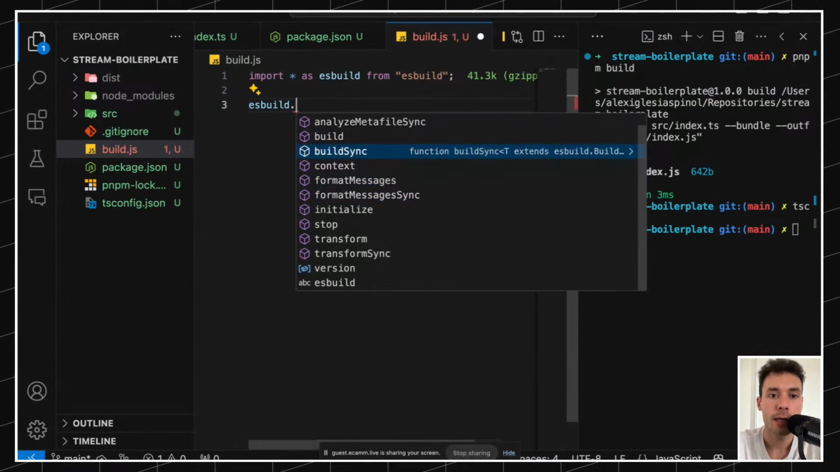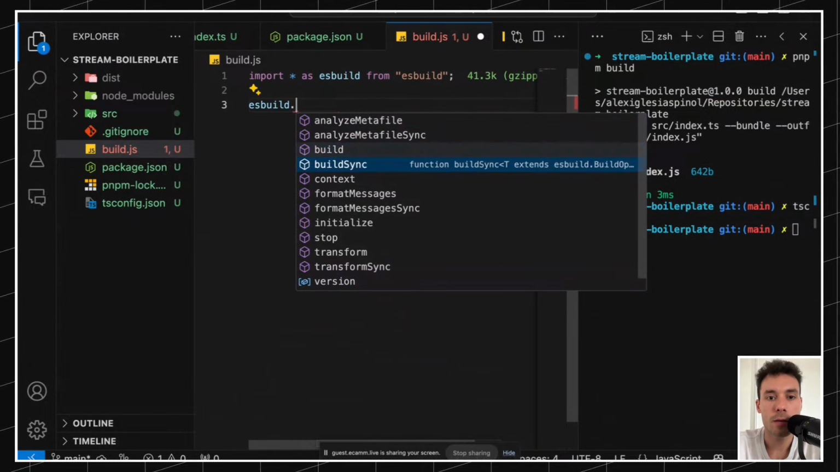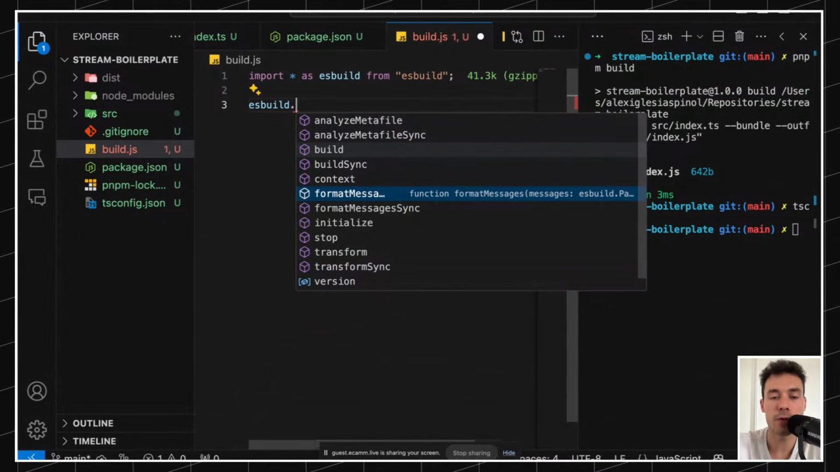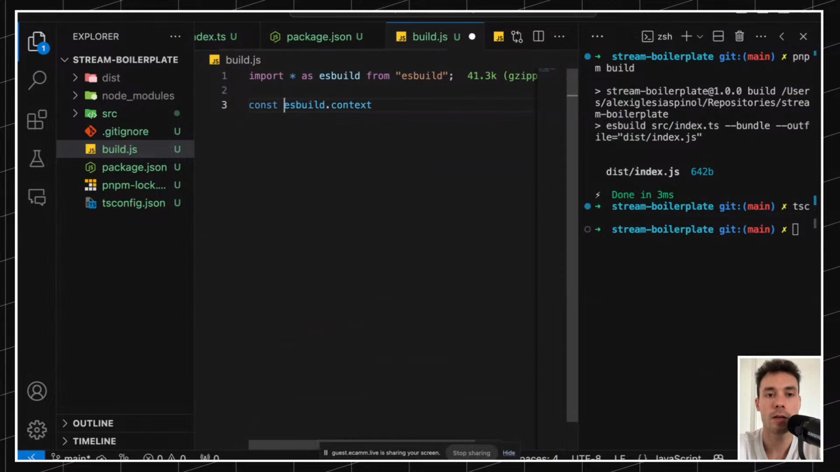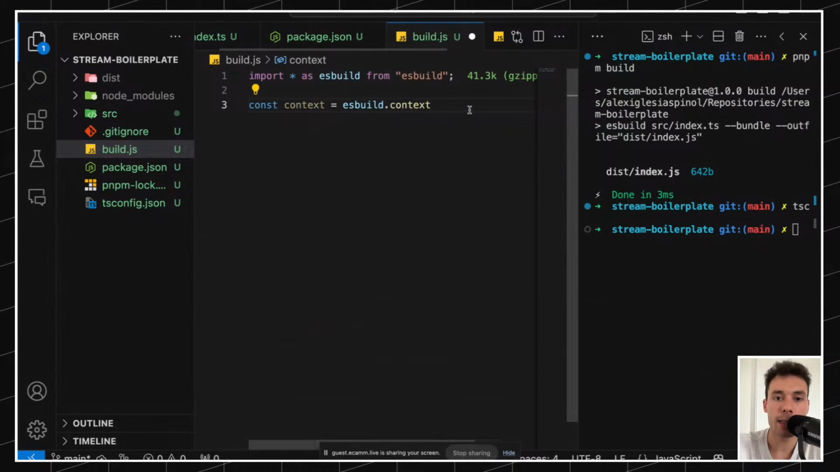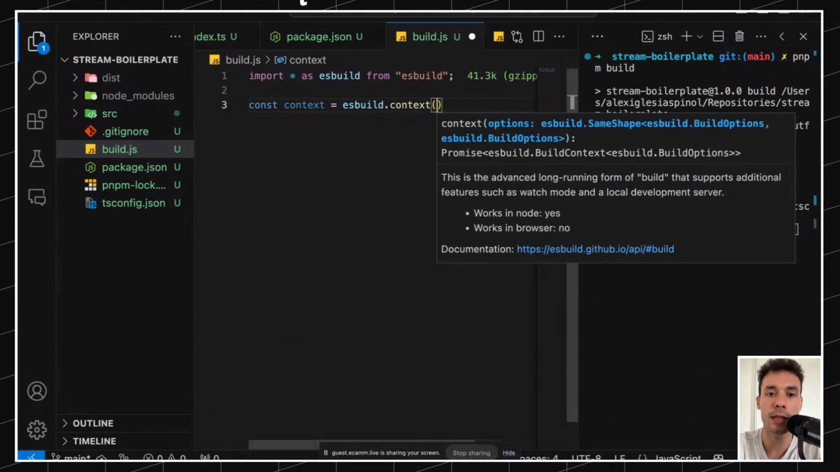Now here, nice. So with esbuild, the way that you define things usually is you first define a context. And this context will contain all my settings. Like, hey, I want to grab the code from here. I want to transform it this way. And then I want to output it to that place, etc. So we define these settings in the context.